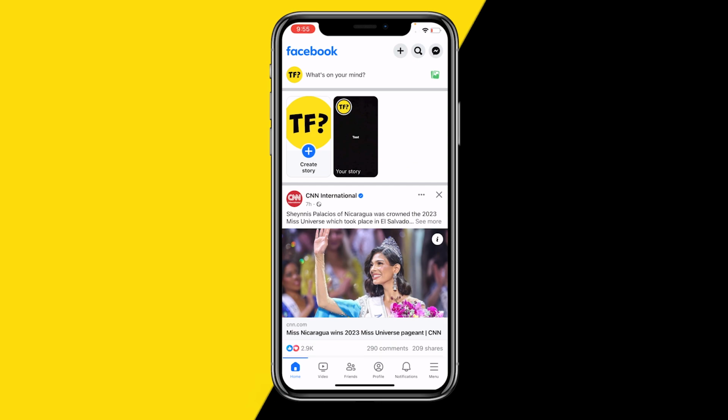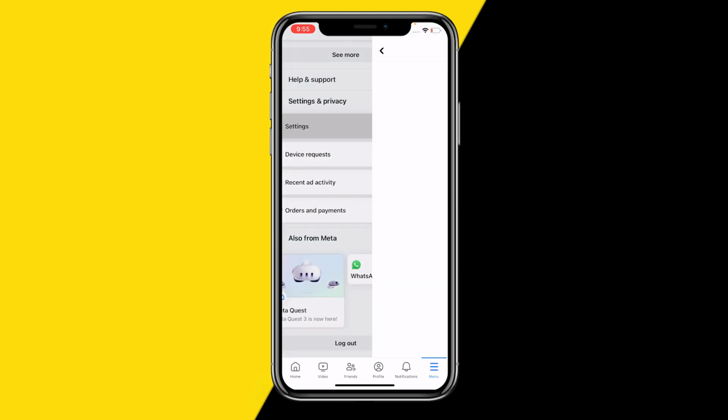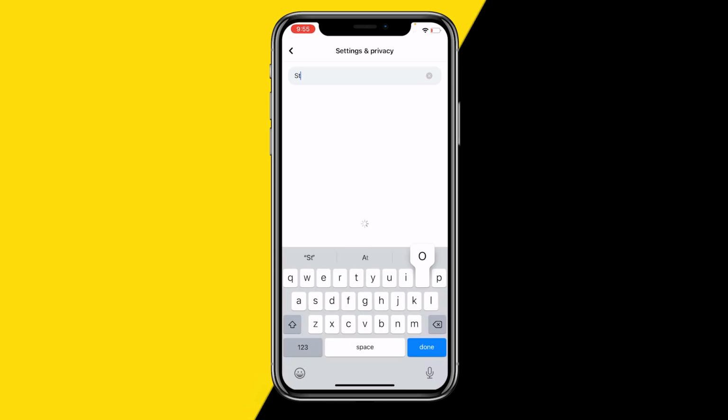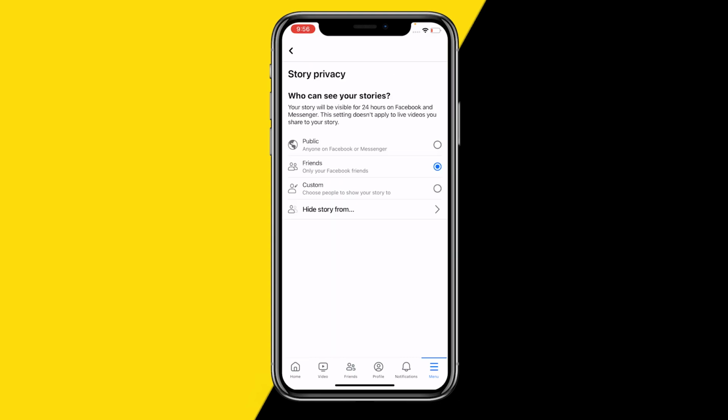So what you're going to do is click on menu and scroll down until you find settings and privacy, and click on settings. Now we're going to click on the magnifying glass and simply type in stories, just like this, and click on stories and then on story privacy.